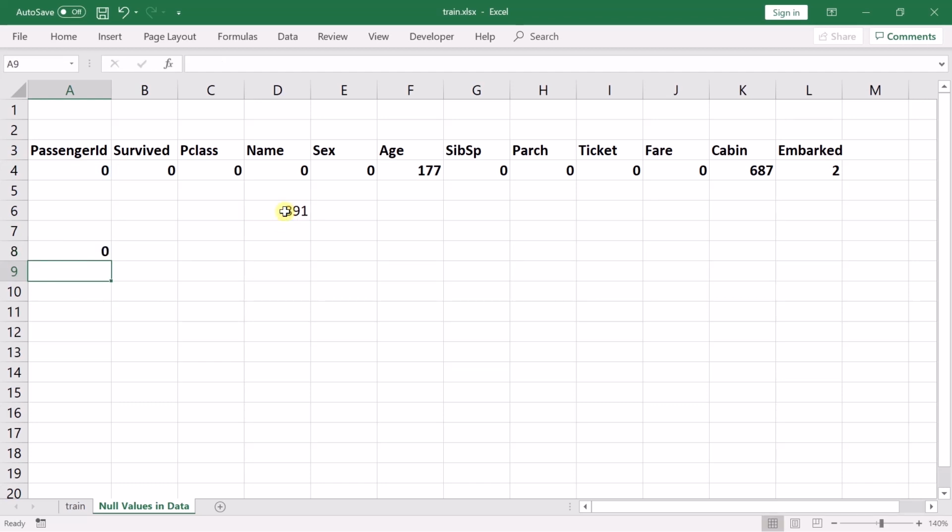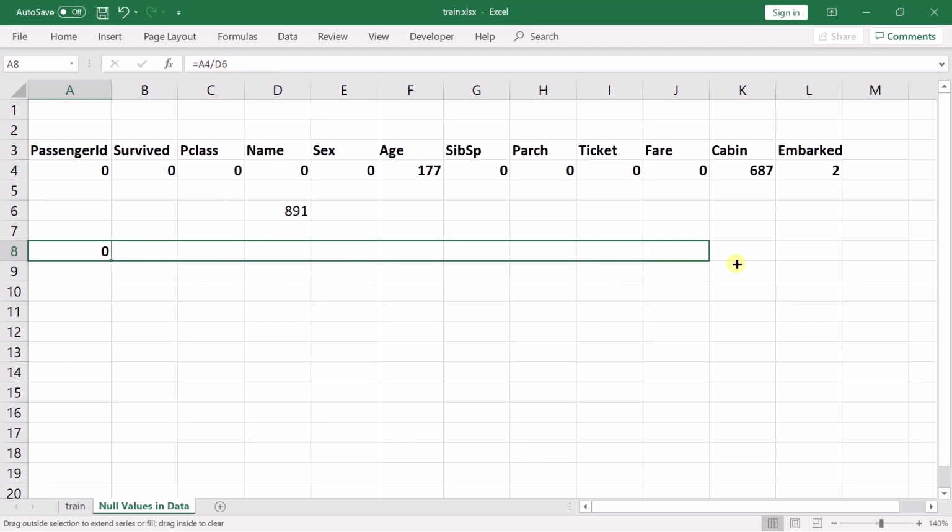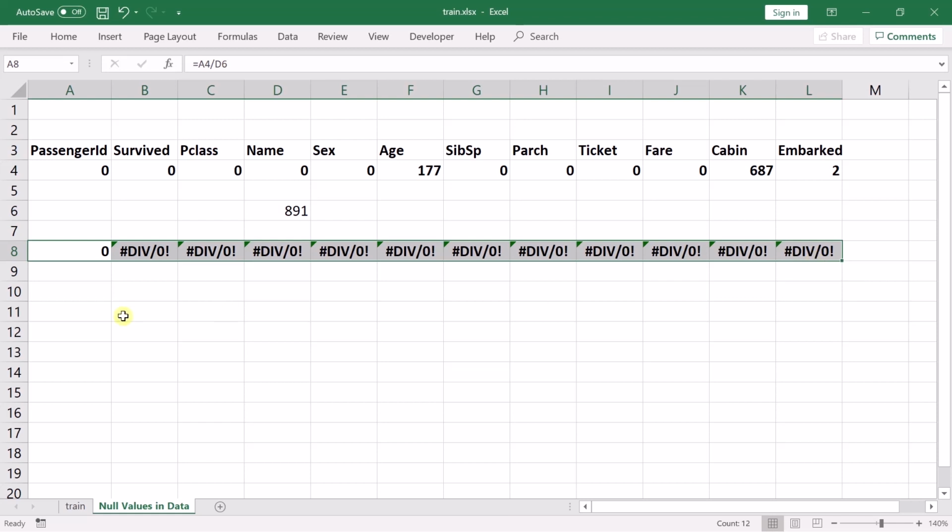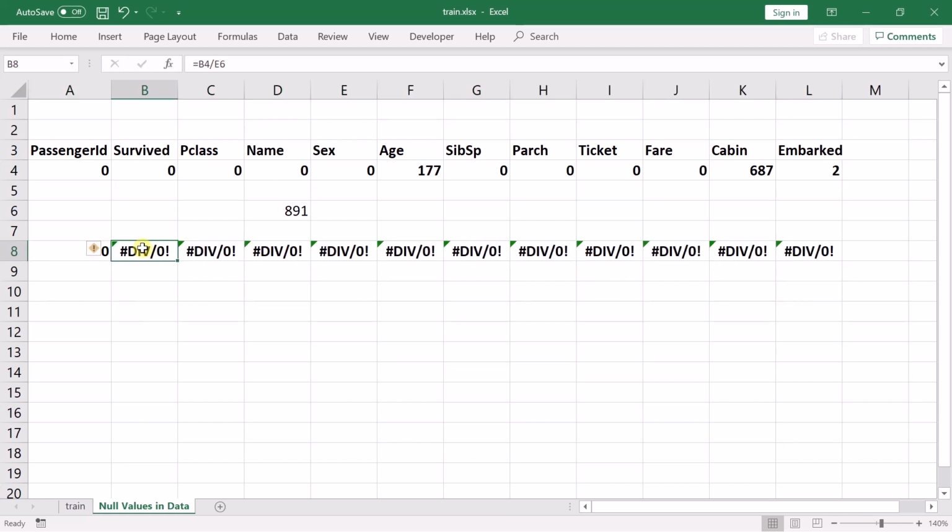Just press enter. Now here we cannot drag it till the right because the numerator will move accordingly, which is the cell A4, but so will the denominator, which is D6. Let's just drag it to the right and see how it changes. Let's understand this formula. It says that the numerator is B4, which is perfectly fine, but the denominator has now shifted to E6, which is not what we want.